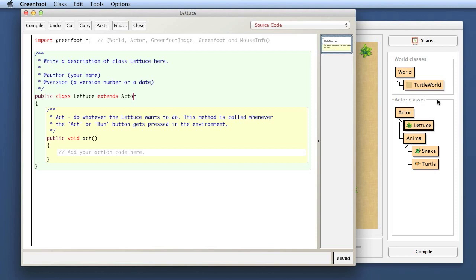The classes in Greenfoot will almost always, for a while, be a subclass of either Actor, directly or indirectly, or a subclass of World. A bit later we will also see classes that are not subclasses of Actor or World, but we'll get to that later. Then here's a pair of curly brackets, and in between are the methods.